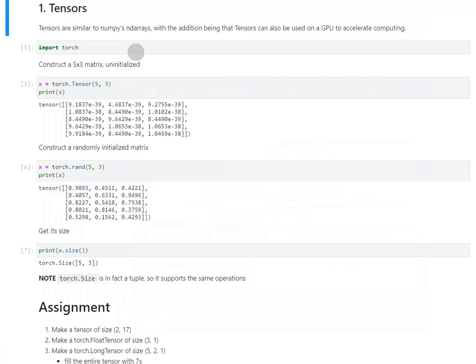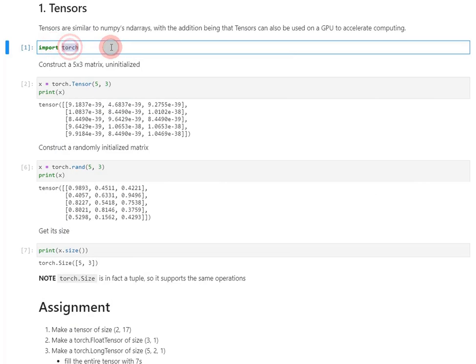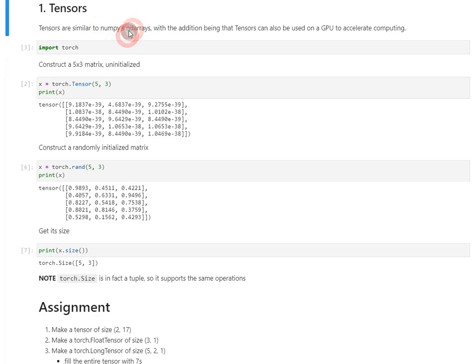Once you install PyTorch, we can import it using import torch. Note that PyTorch uses tensors. A tensor is actually a generalization of vectors and matrices. It's a mathematical object, and it can be easily understood as a multi-dimensional array, like in Numpy. Numpy uses ND arrays, right?